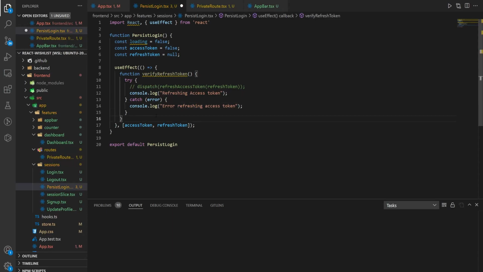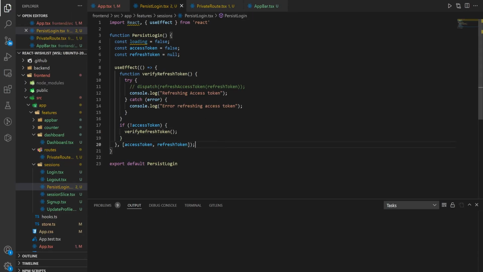After those are done, at the bottom here we check if we don't have an access token, then we want to call verifyRefreshToken. Of course, nothing's going to change here, but that's at least going to work. And then down here, after we're out of this, we're going to do a return, where we're going to return an HTML or a React fragment.